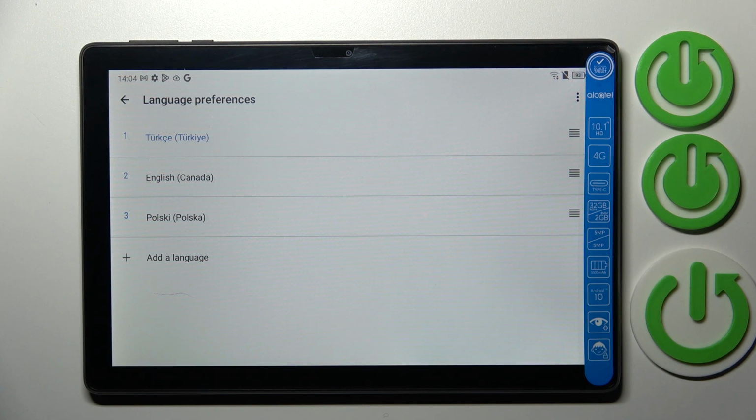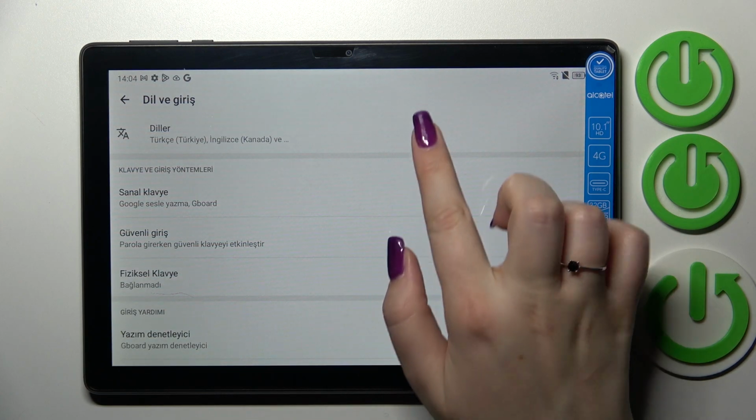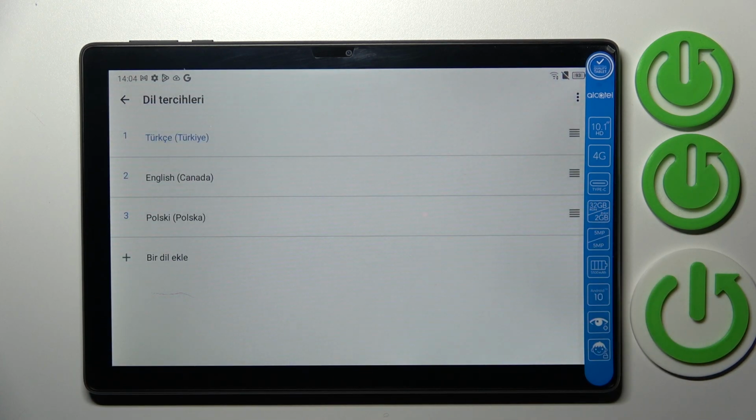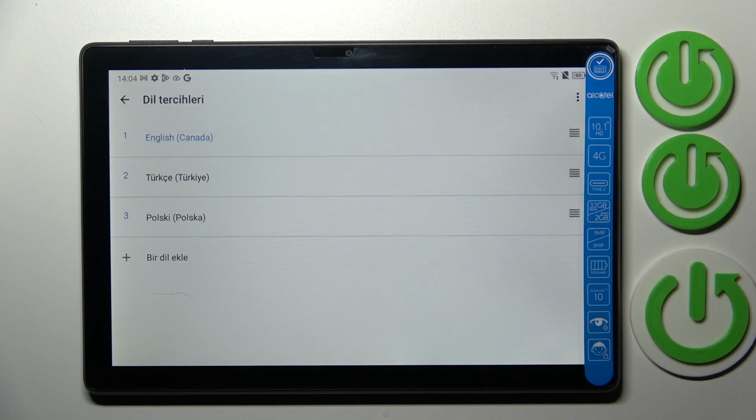And wait a second. And as you can see, from now on, the whole system, the whole menu will be in the chosen language. We can go back and check. And as you can see, everything is in Turkish in my case, of course. Let me show it to you again because I'm not really good at Turkish. Tap on it, hold it, and drag it to the first position.